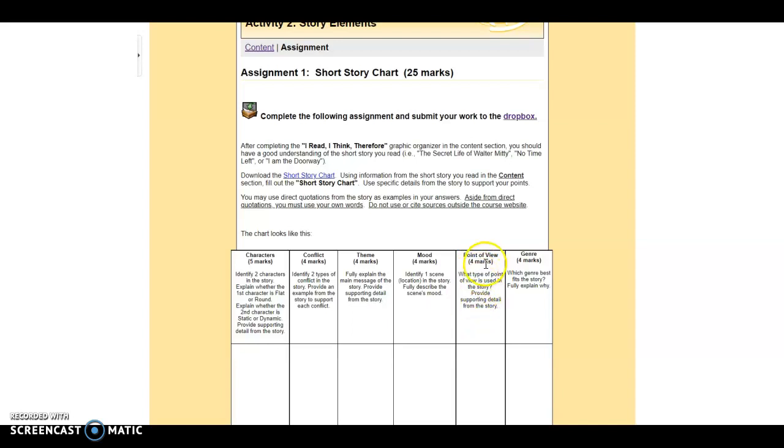And then we've got point of view. What type of point of view is used in the story? Is it first person? Is it third person observant? Is it third person omniscient? Then give me detail from the story that proves that. Whichever point of view you say the story is using, make sure you give me evidence proving that.